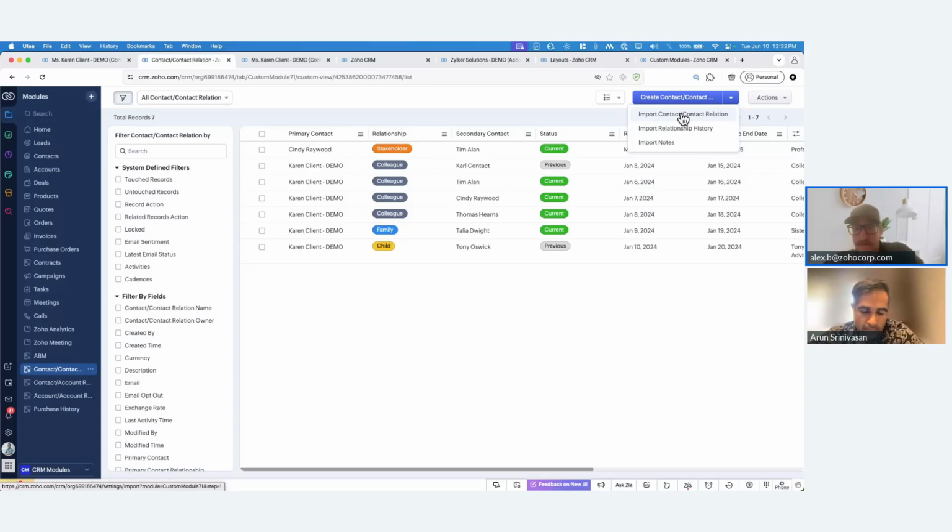These are all tables behind the scenes. Without getting too technical, these are all tables behind the scenes. So you can import and export these join modules just like you could any other module within the system.